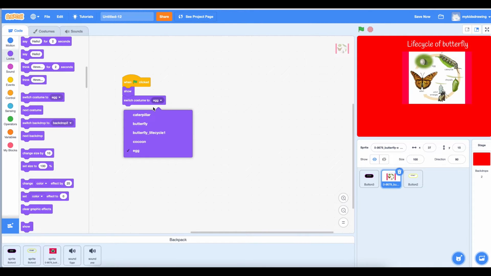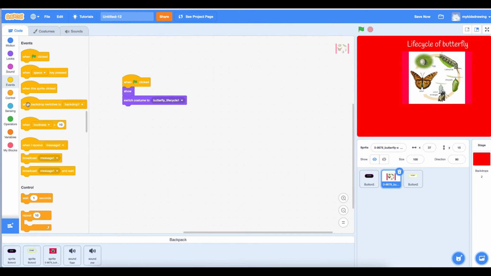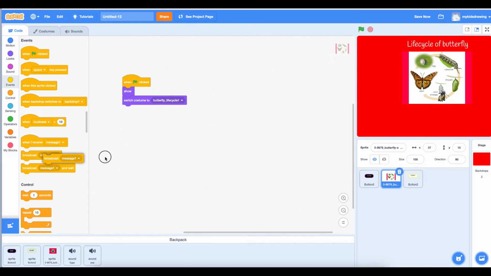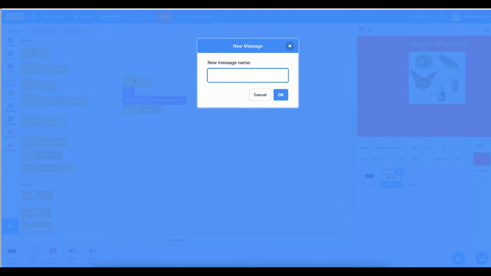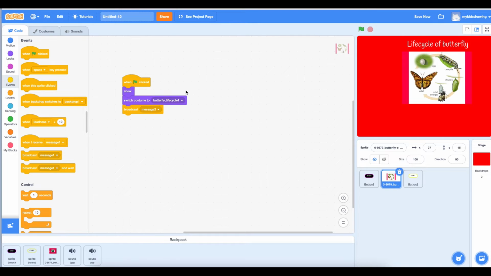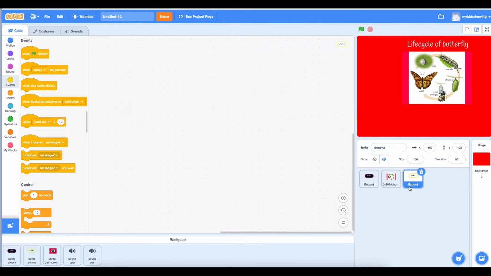For me, it's butterfly life cycle, which is this costume. Now we need to broadcast message to. You can choose message 1, but I use message 2, just for my reference. So there it is, broadcast message 2. And then let's just go to the start button. The start button looks really nice.